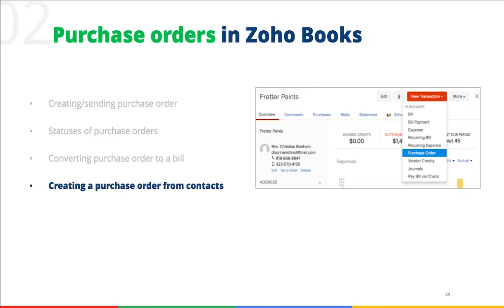And finally, we have gone one step ahead and made things much simpler. Right from the contact section itself, you can create a purchase order for that particular vendor, as you can see on the screen there.